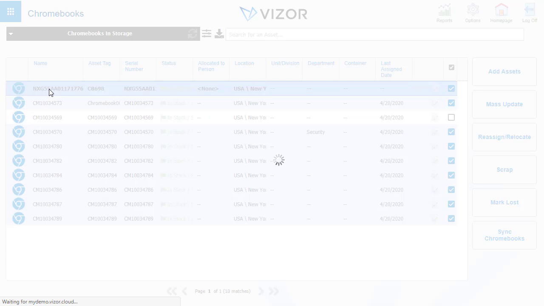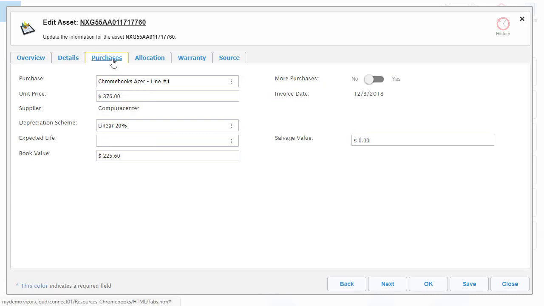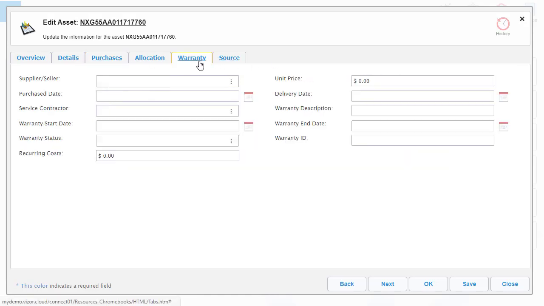It's quite a small amount of data which you can manage within the G Suite management console for your Chromebooks by default. Within VIZOR, we have a much wider amount of fields and data which can be managed. So, for example, your purchases related to individual devices. Also, things like extended warranties as well can be mapped to your devices.